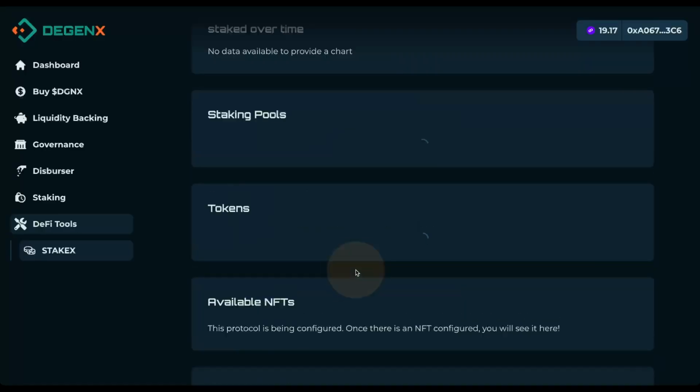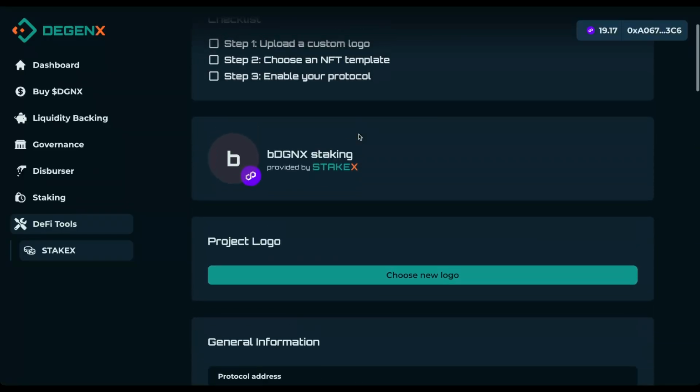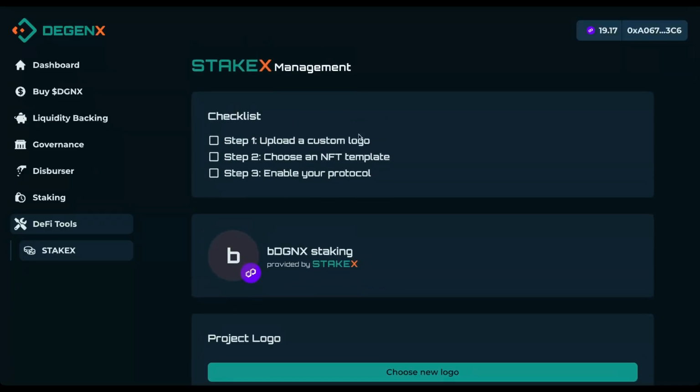By default, the protocol is deactivated. That means it's not yet active and needs to be turned on. At the start, we have a checklist to help you with what needs to be done to go live with the protocol. You can do this, but you don't have to.